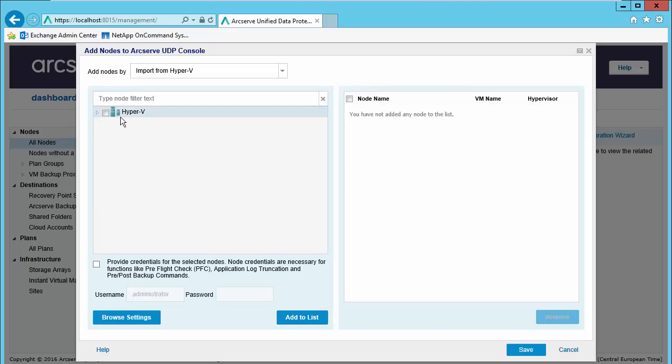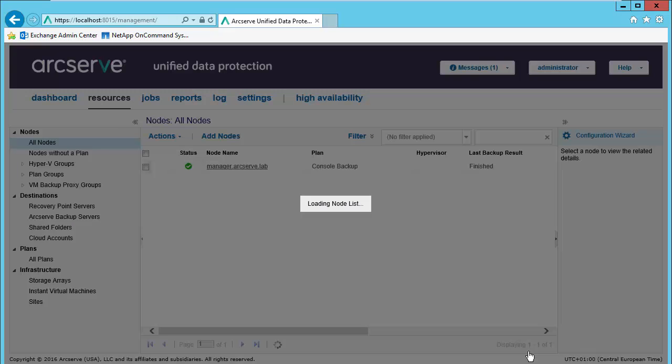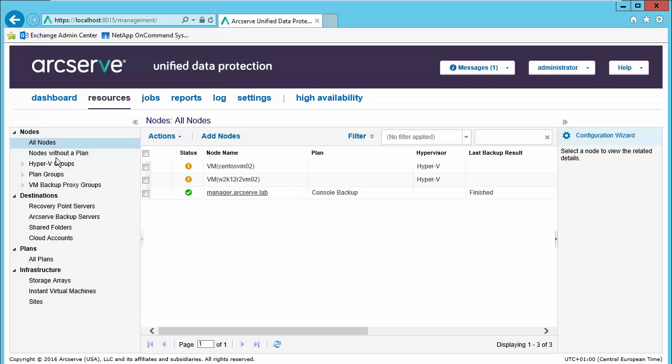We'll see that it browsed to our Hyper-V machine. We can expand the list and just add specific VMs if we wish to add those. We'll select everything and add to list. Select Save. Now the Hyper-V group has been added to our nodes category.